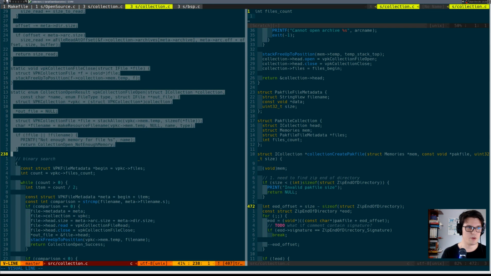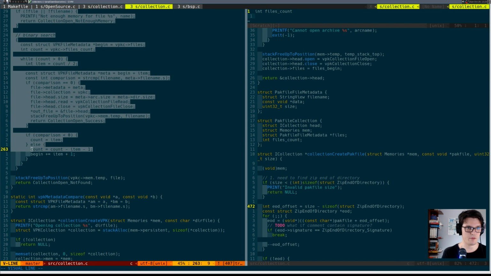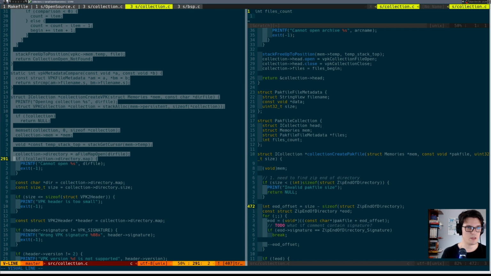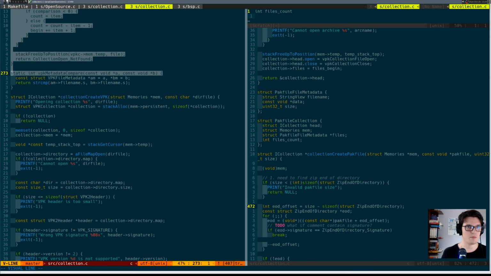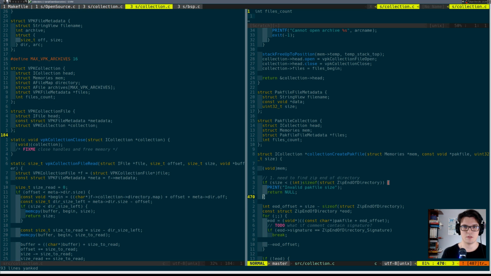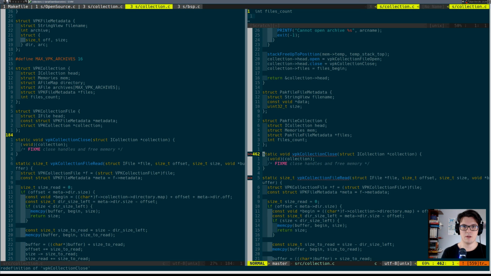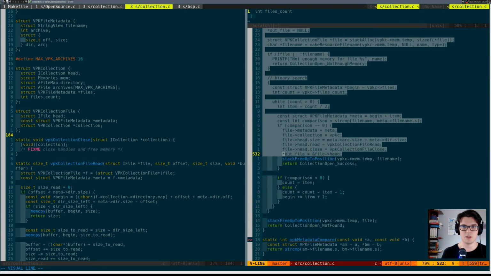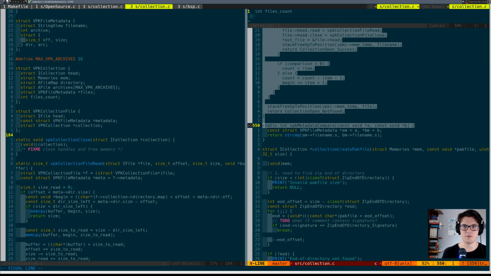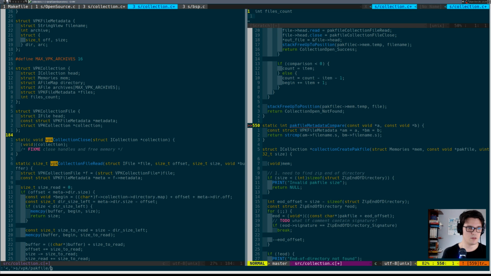And then just change parts which are relevant to the pakfile, because basically it's really close to the VPK collection create. It is separate, so I will need to change anything VPK for the pakfile.